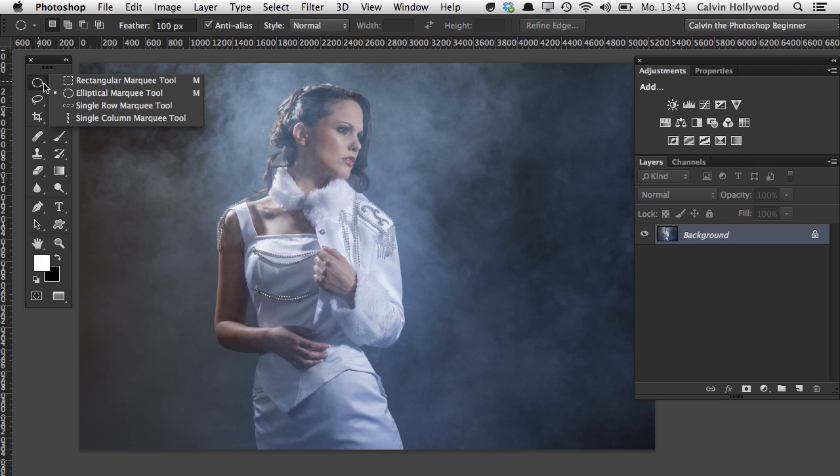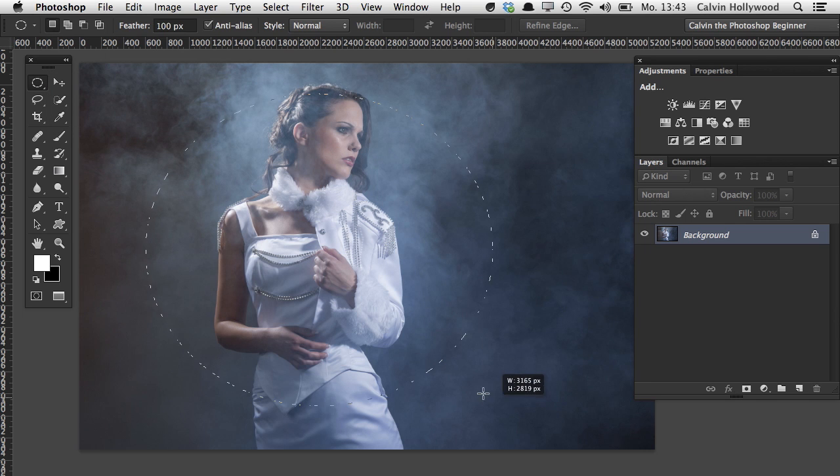A tool I use very often is the elliptical marquee tool. Every time, by the way, when you see on an icon a small arrow on the bottom right corner, you can click on it, hold it for a second, and you can see more options for this selection tool. So let's choose the elliptical marquee tool, and with this tool I can make a selection.